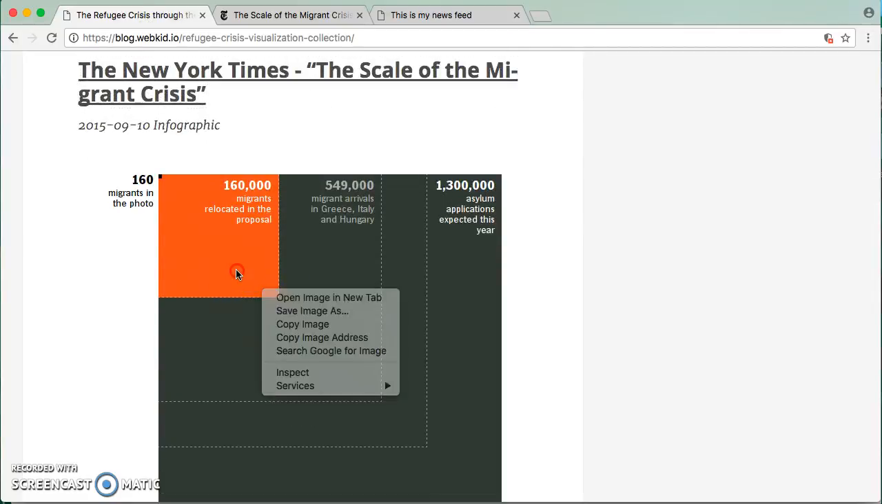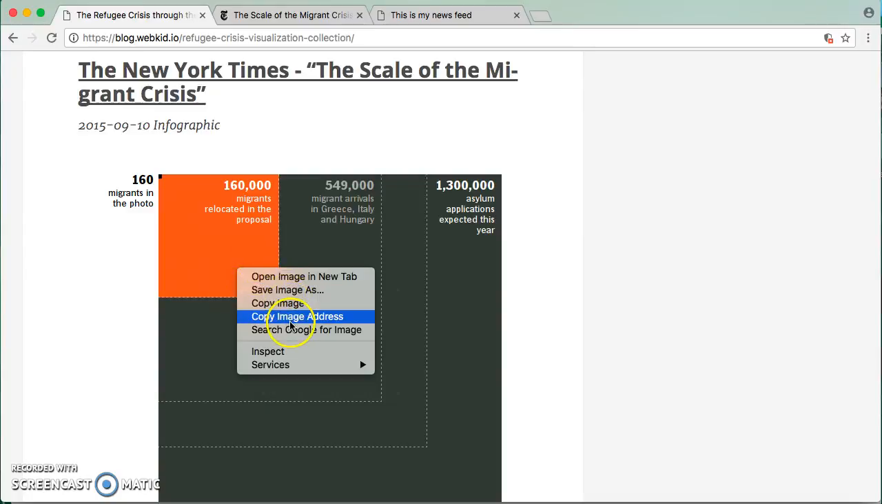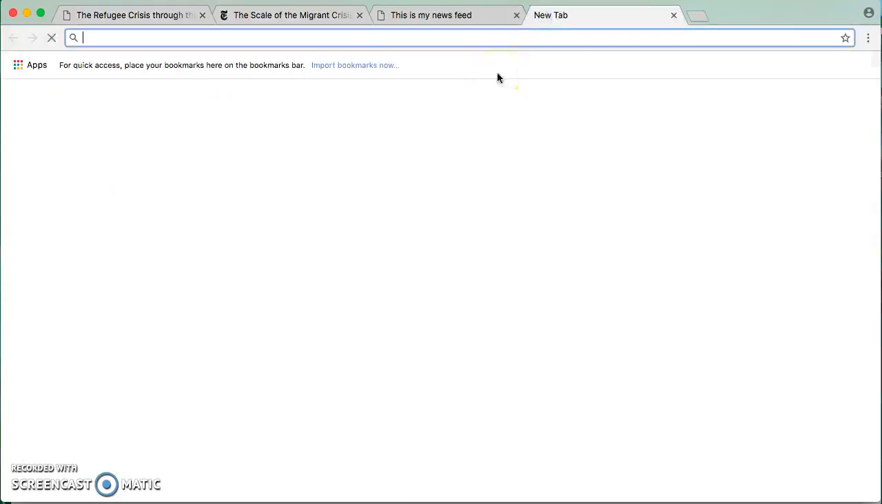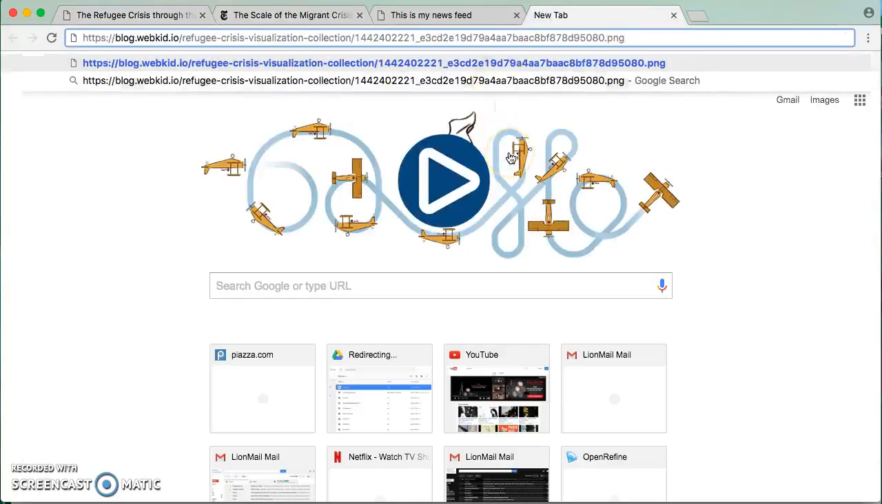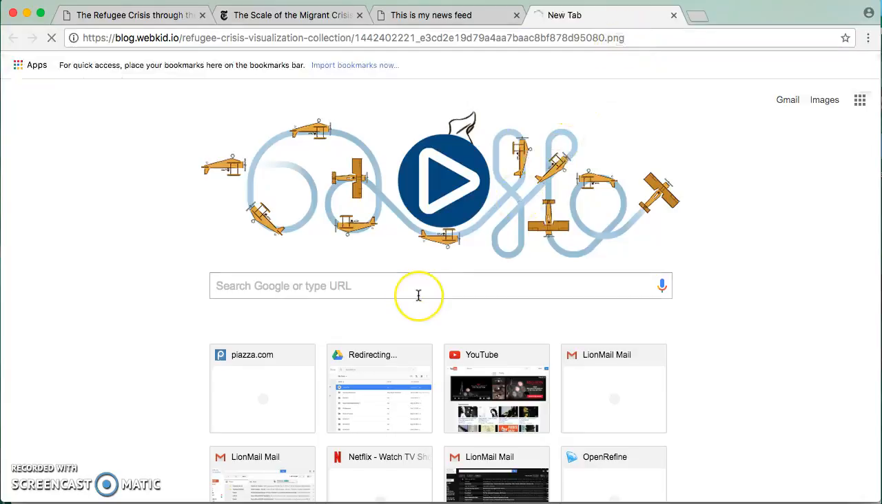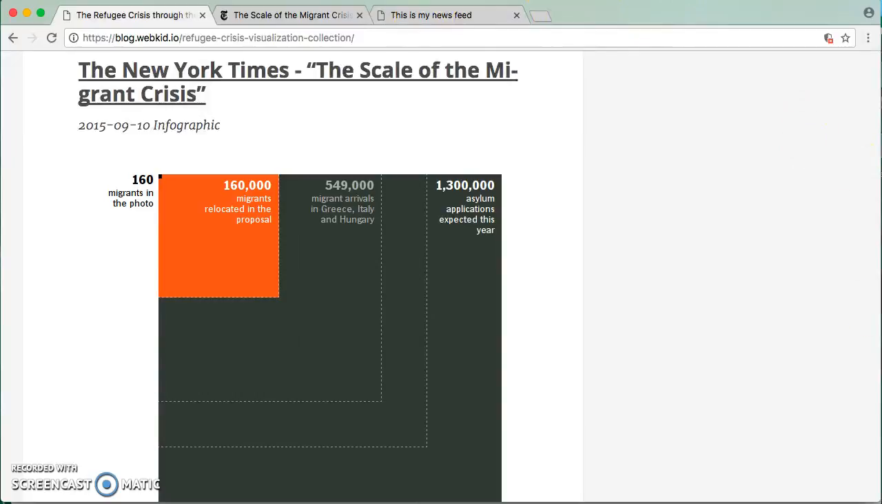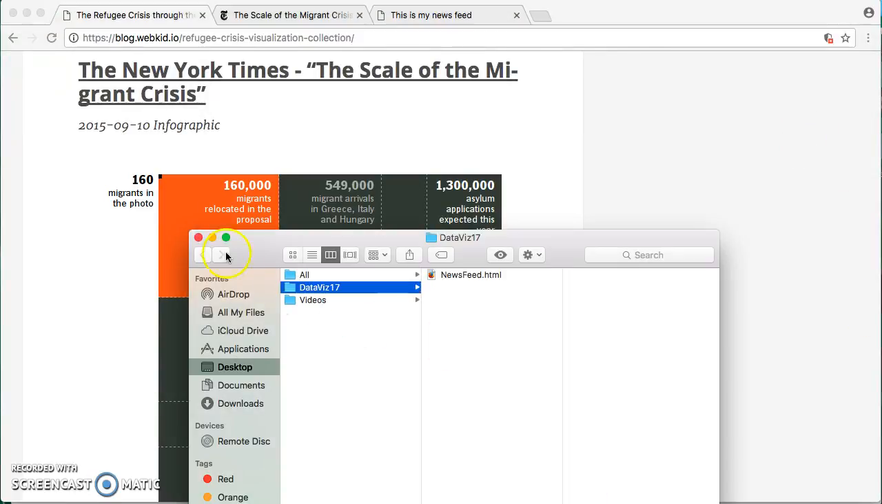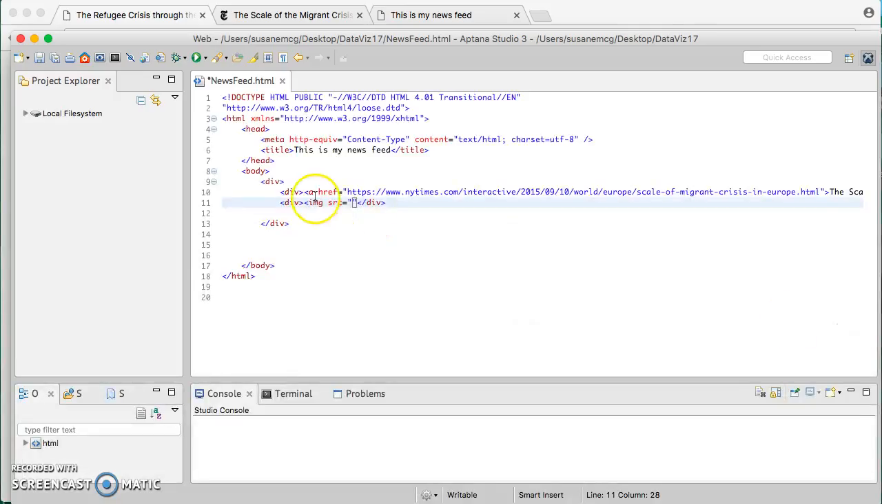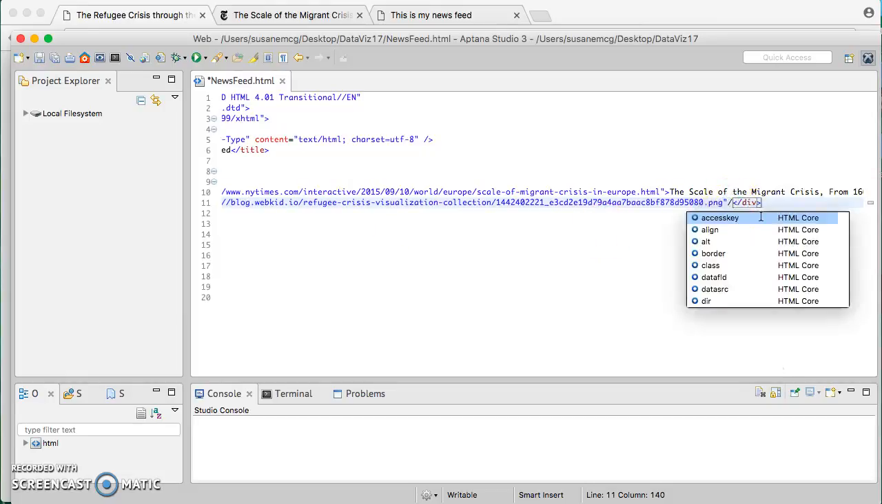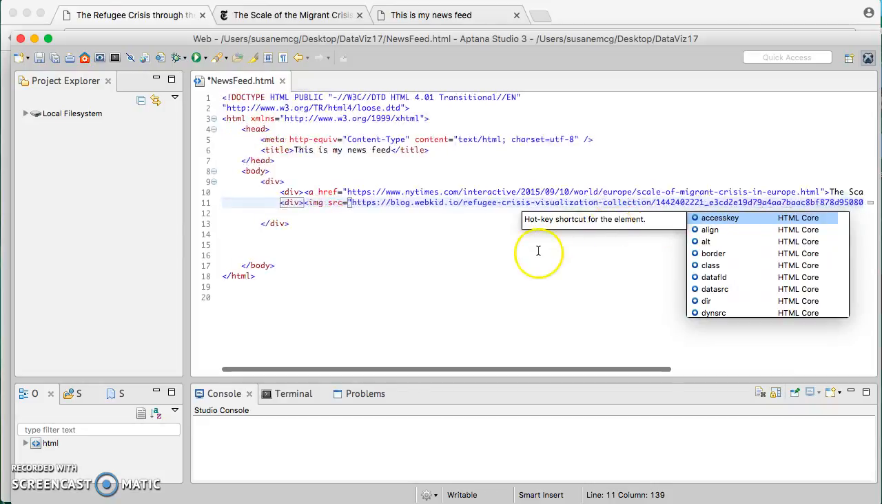So in this case, if I right click on this image, I can say copy image address, and that's the URL of that image. And I can test that out by just pasting it in here, and you'll see that on the end is PNG, and this is going to show me just that image, right? So if I put this in the source attribute, SRC is short for source, then it's going to let me load this image directly on my web page.